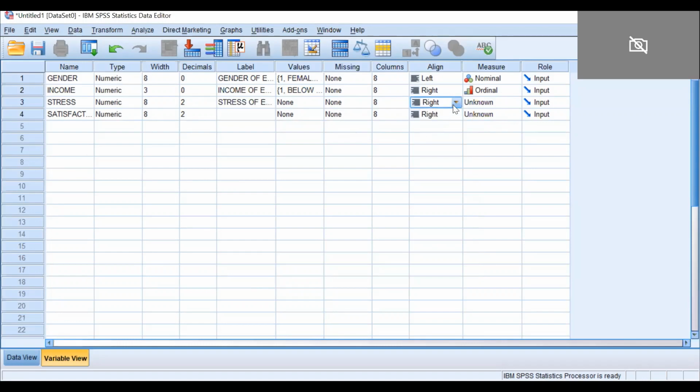Now stress is measured on which scale? It will totally depend on your choice, like how you are measuring stress. In my case I am measuring stress by a scale that is basically an interval scale, a 1 to 10 point Likert scale. So I will be using the scale variable.